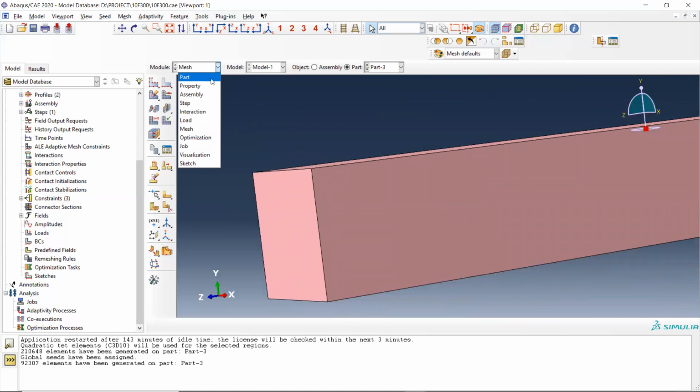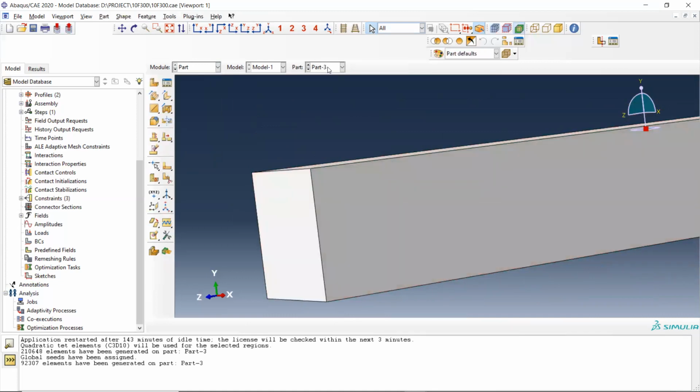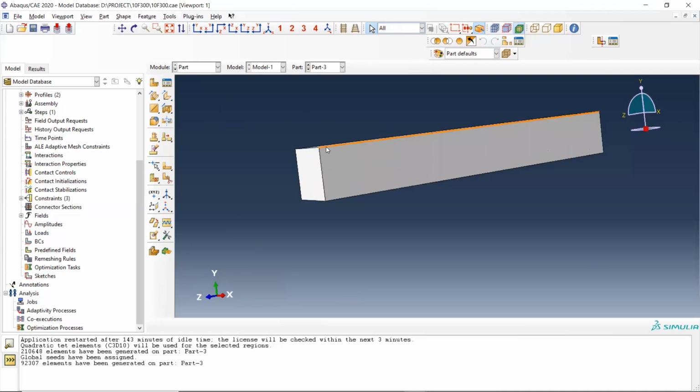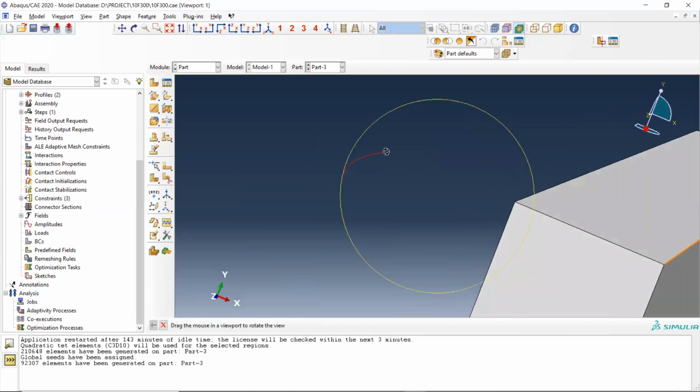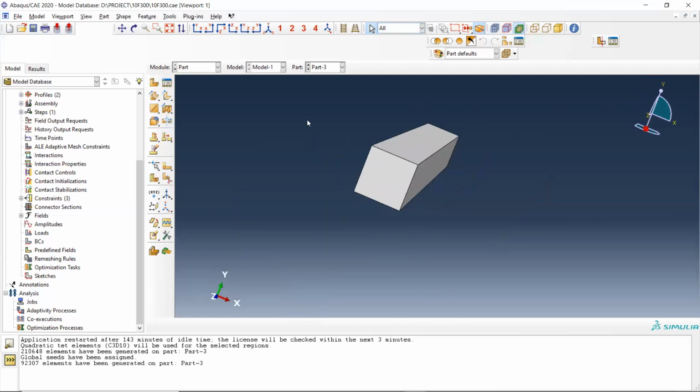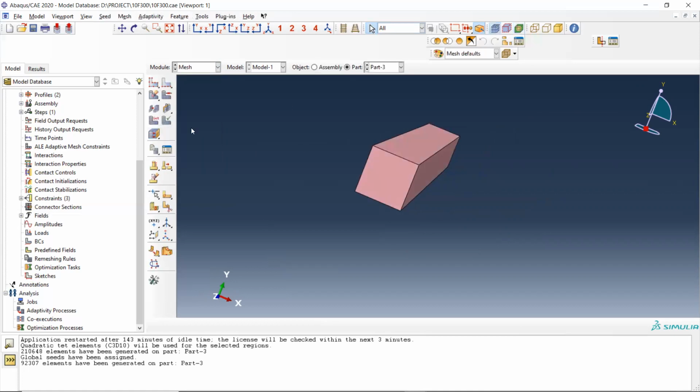Let me go to part. This is part 3. In part 3, I didn't see any holes, right? Why? Sir, can you select this whole diagram? You will see the interiors of that. I didn't get what you said. Just a second, sir. I'm just going to the mesh module again. Okay, yeah, now I'm giving you the control. You tell me.